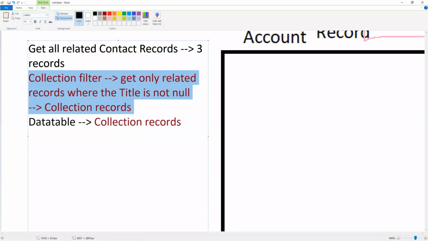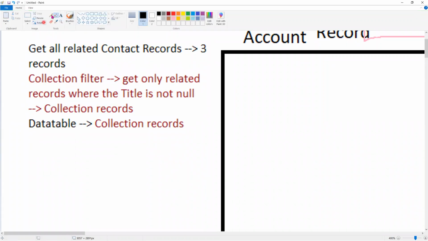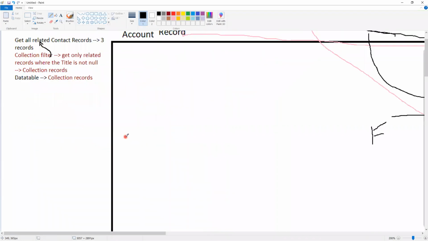So this filter condition is going to ask you for a couple of pieces of information. For the collection filter, who is giving the input? The input is given by the get all records. And the output is given to the data table. This is the input which is given to the collection filter, and the output is this one. Now let me show you that.